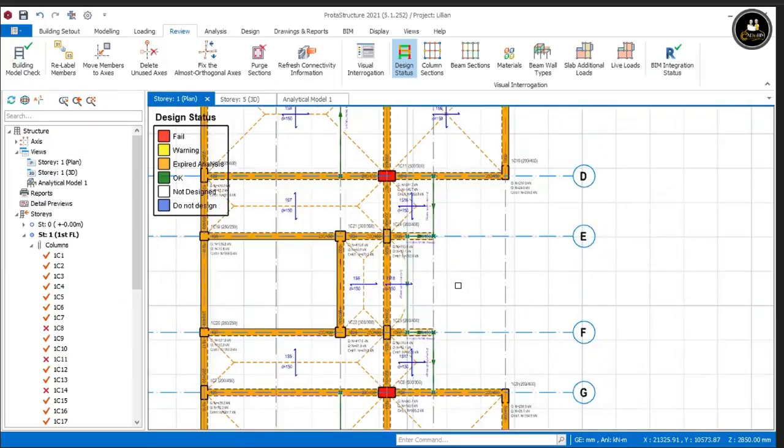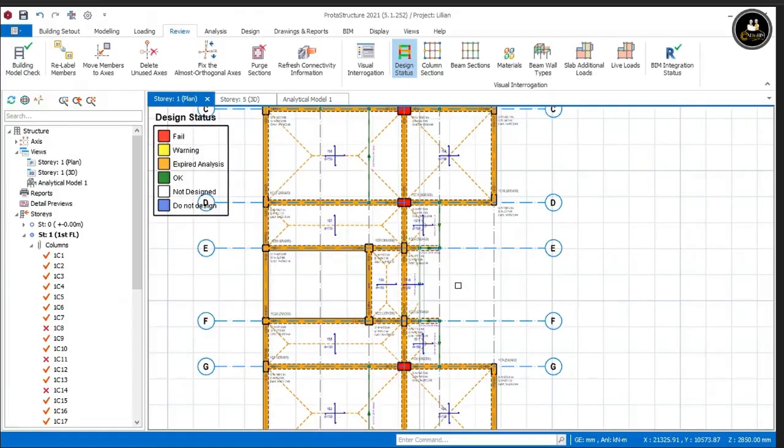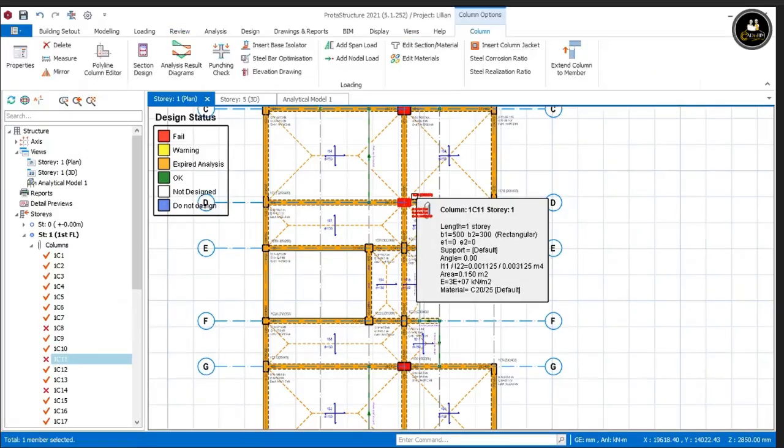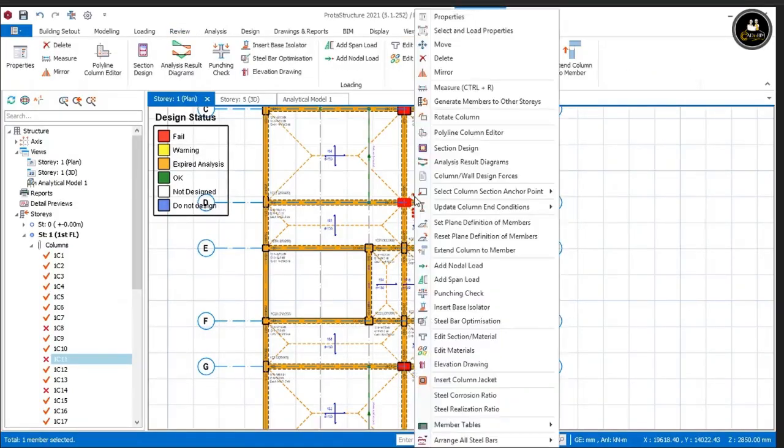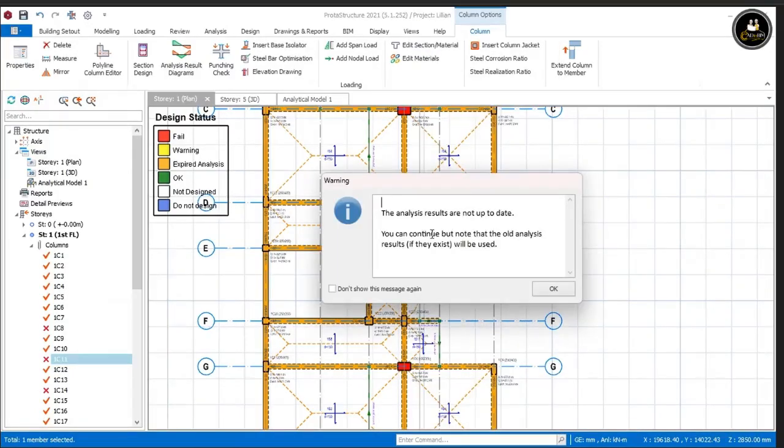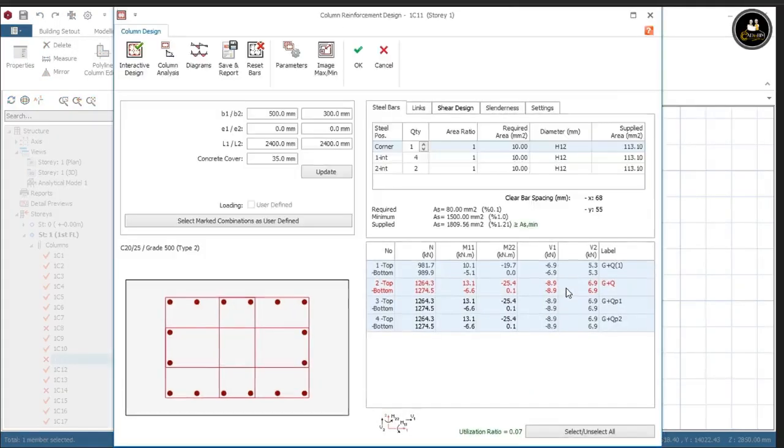Maybe one thing that you haven't done is what's called interactive design, where we also see the type of reinforcement you are getting. So click on the column that is failing, right click, go to section design. Just run the analysis first. We have to run analysis. Okay, you can see the type of reinforcement.